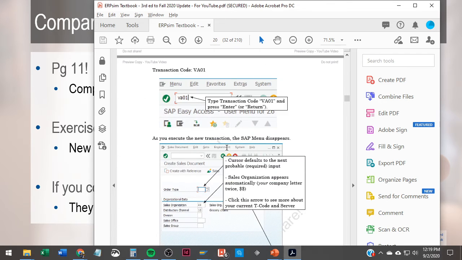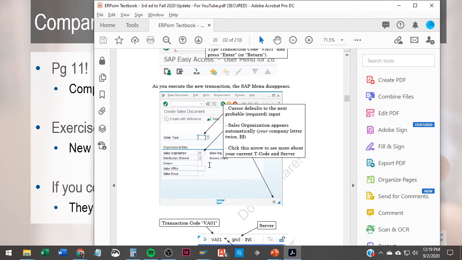And this is the very beginning of just going through this, is seeing, all right, your sales organization is your company letter twice. That's no longer the case if you're using a different set. So these are the kinds of things where you have this print textbook and it's looking different than what's actually happening in the client.